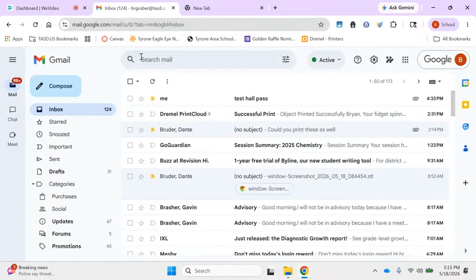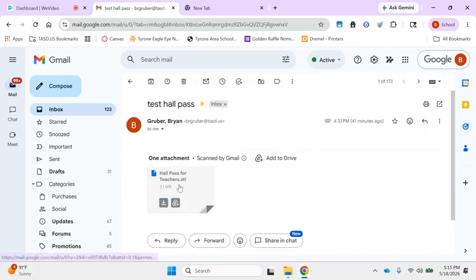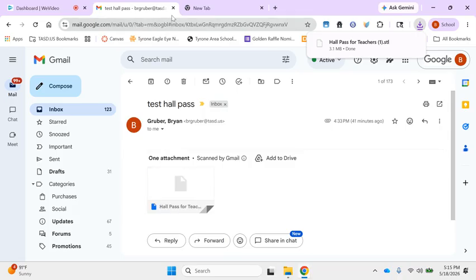First thing I want you to do is go to your Gmail, or you can go to your other mail. I sent it to both. Download this hall pass that I sent you. It's a SketchUp file. All right, while that's downloading, I'm just going to open up a new tab.